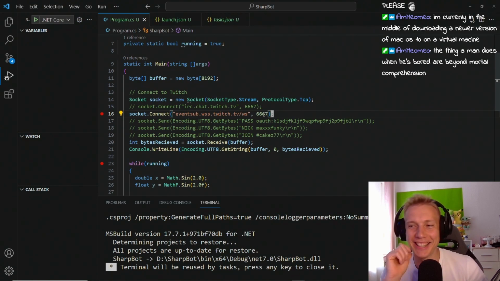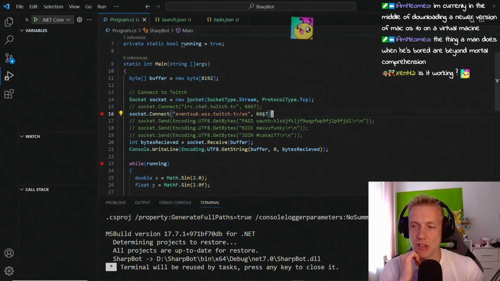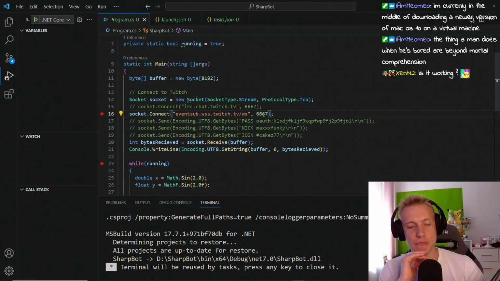Yeah. Okay. I'm currently in the middle of downloading a newer version of Mac OS 10 on a virtual machine. The things a man does when he gets bored are beyond mortal comprehension.